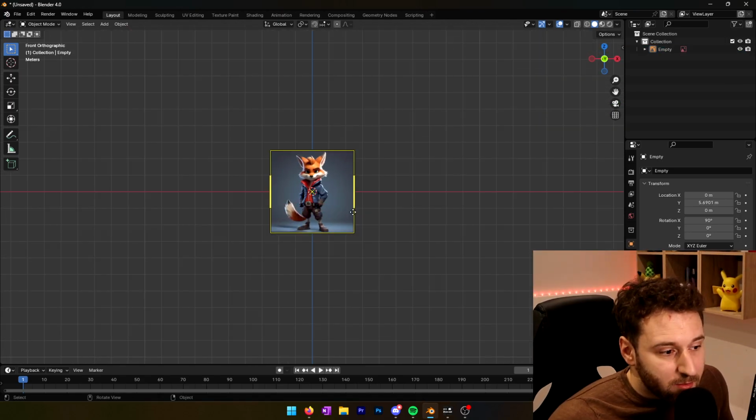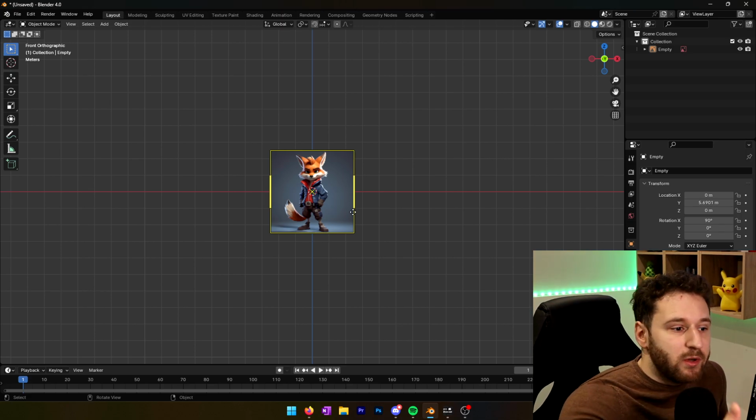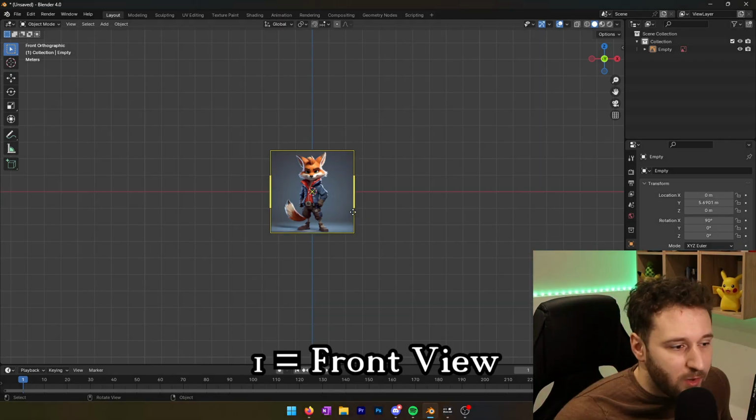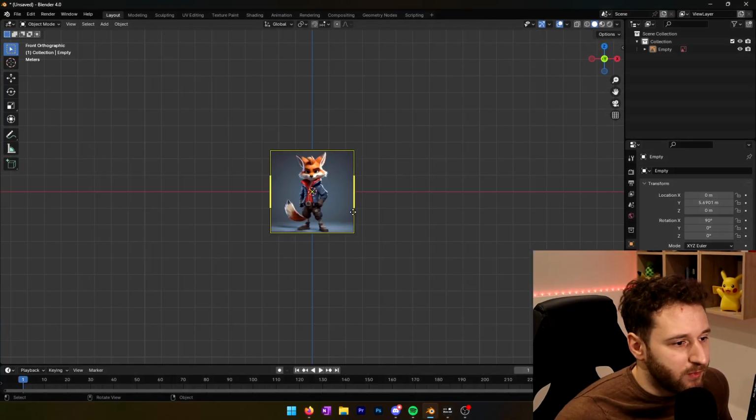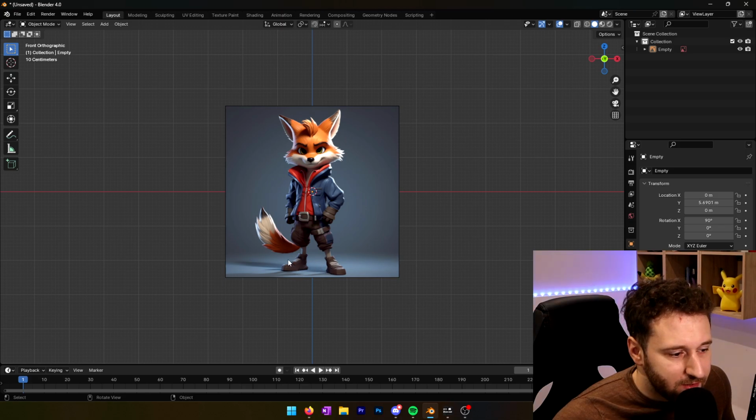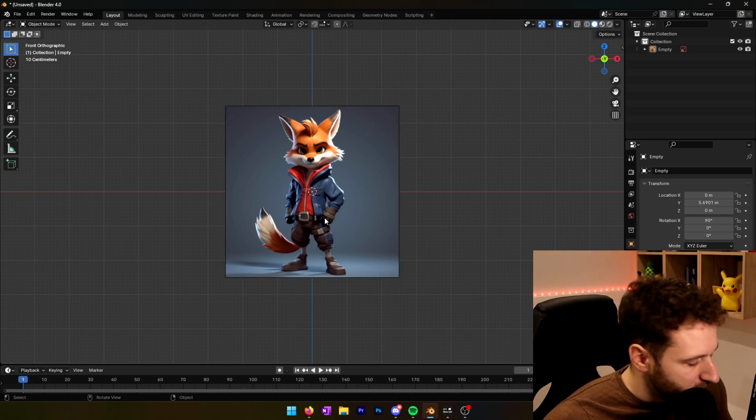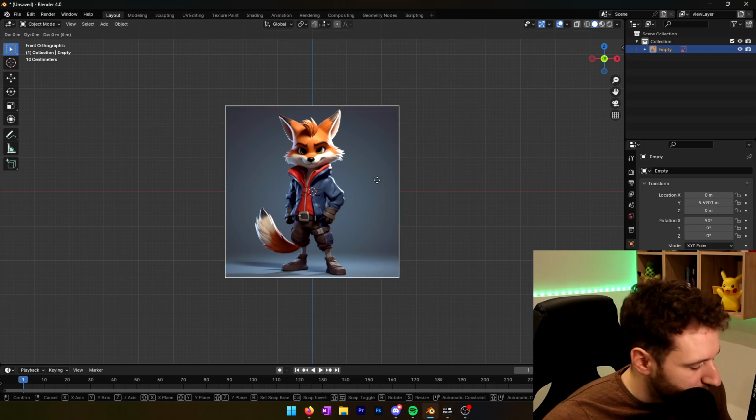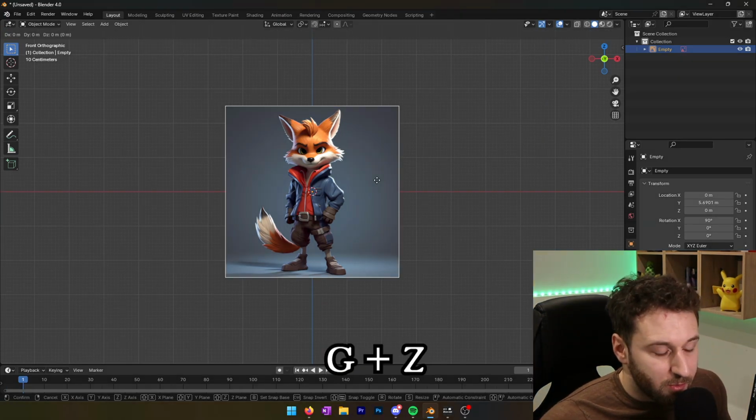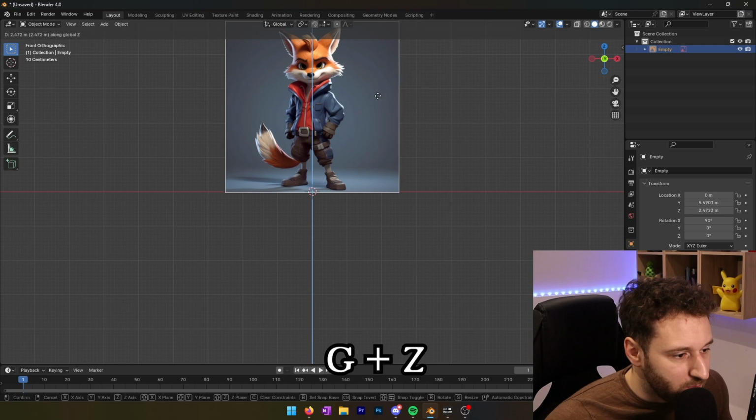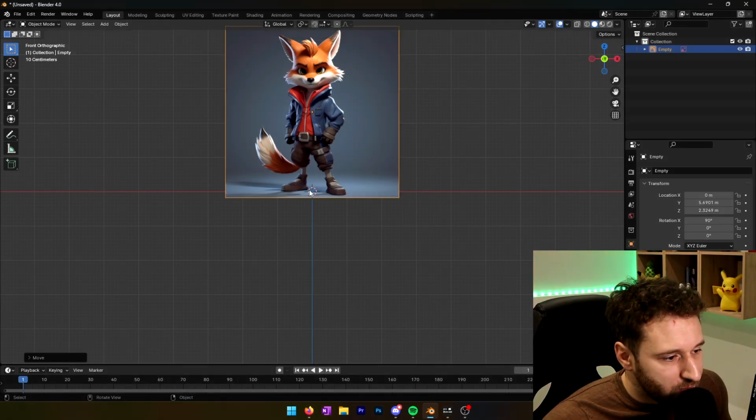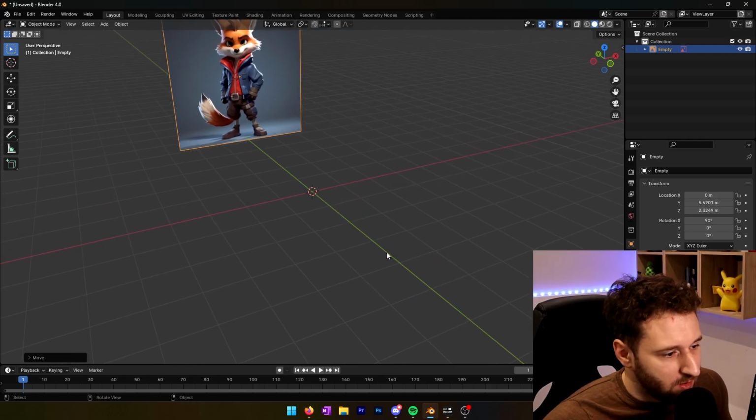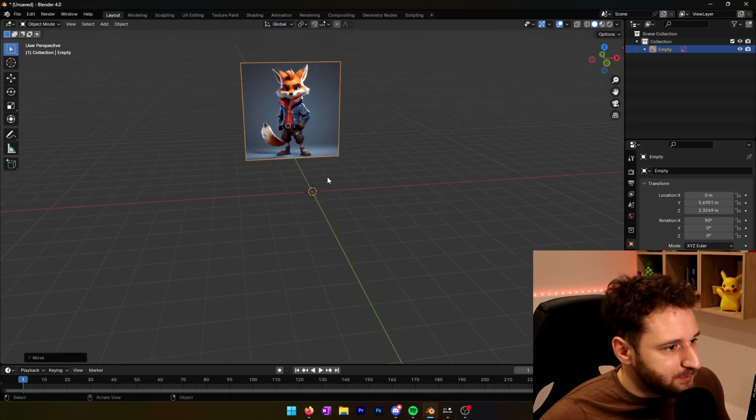If I press 1 on my keyboard, I will be able to go in the orthographic view. 1 is the front view, 3 is the right view, and 7 is the top view. So we stay in the front view. I will want to have the feet at 0 on the Z axis. So we'll move by clicking on it, pressing G. Then we want to move it on the Z axis and we'll put it a little bit up to have the feet on the 0. The 0 is represented by this little cursor. Here is the 0, 0, 0.